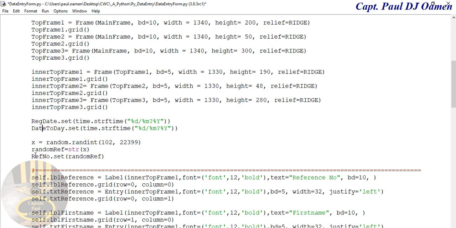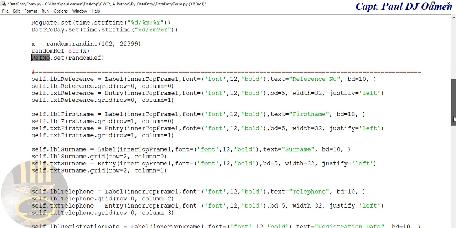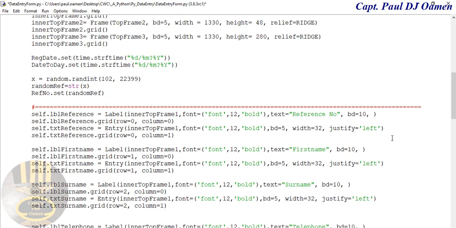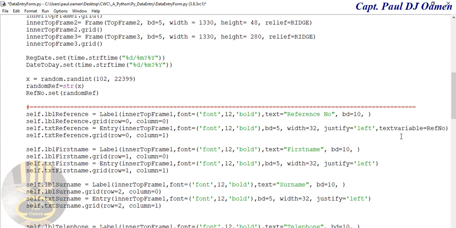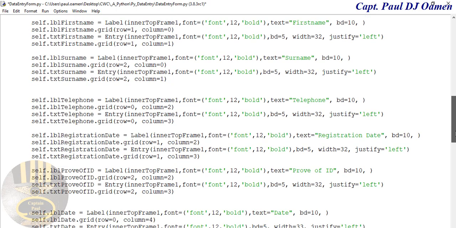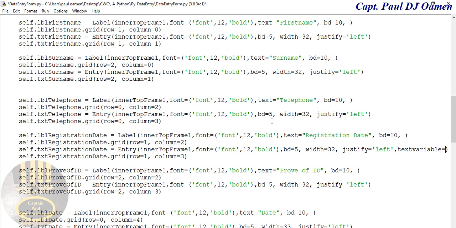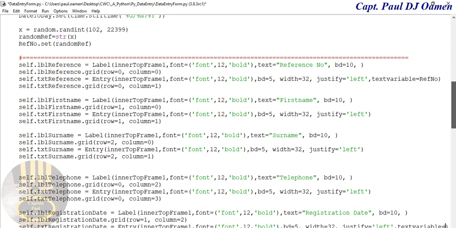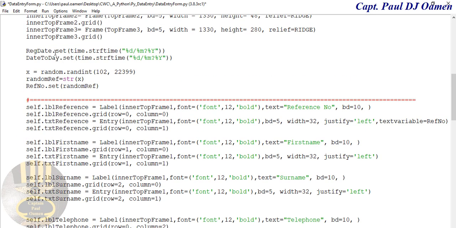Now 1, 2, and 3, I need to assign them to their various widgets. So let's come right down here. We need reference, that is reference. So right here I'm going to say comma text variable equals that. So the first one is taken care of. The next one is reg dates. Let's look for registration dates. This very one here is going to be right in here. Registration date is known as reg dates.